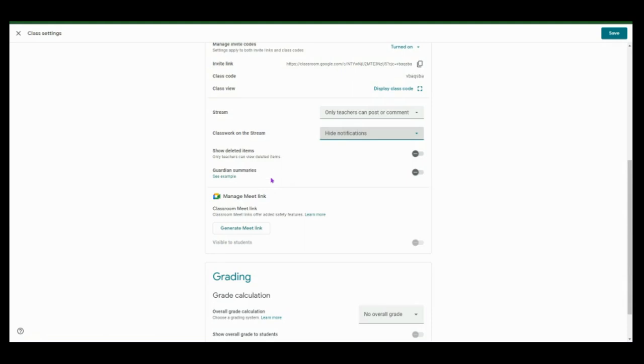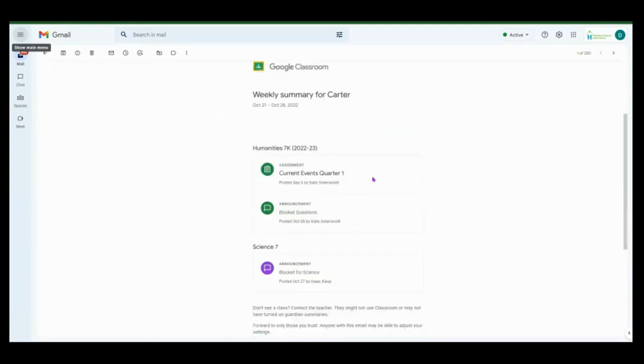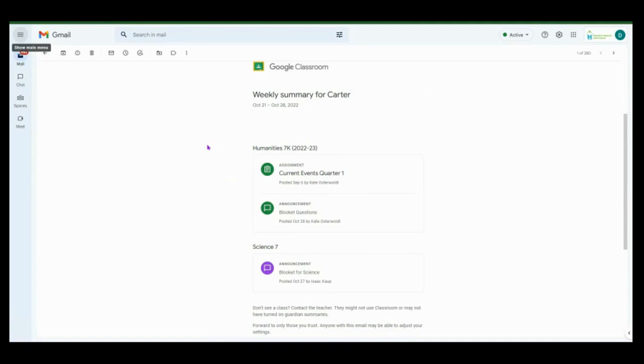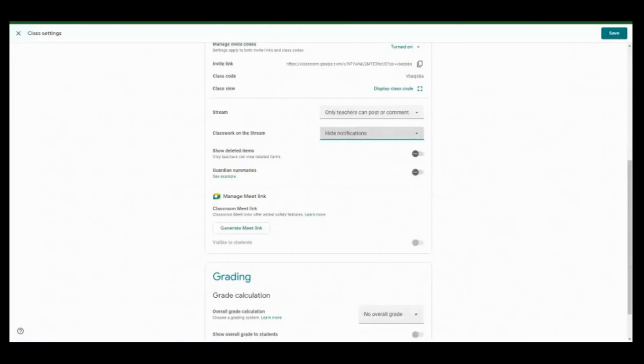But the Guardian summaries gives them a weekly email synopsis, and this is one that I have, of what's been going on. So it's really, really basic. It just lets the parents know that there were some things assigned. If there were due dates, it would let them know that there were due dates that either had passed or were coming up. But it's just, as it says, a weekly summary. When the parents sign up, they have the option to choose between a weekly summary and, I think, a daily one. And that is completely up to them. They do not have to have a Google account, but they do have to give you an email to put into here to send that invite out.